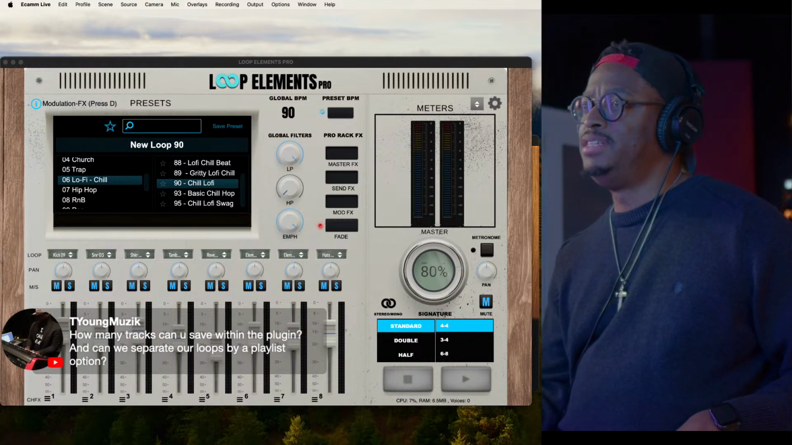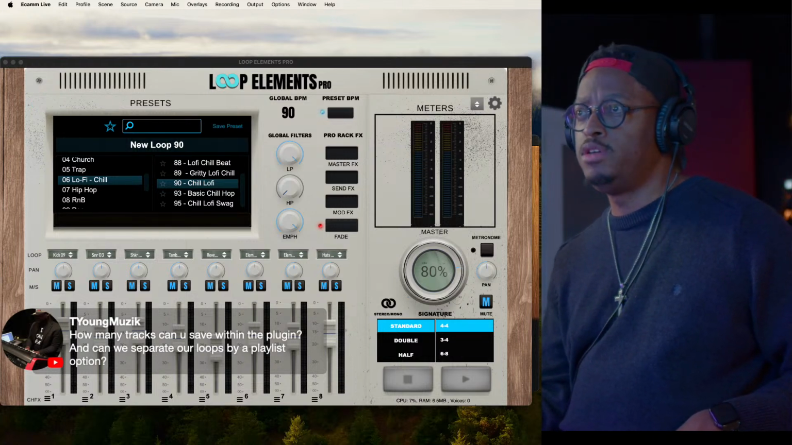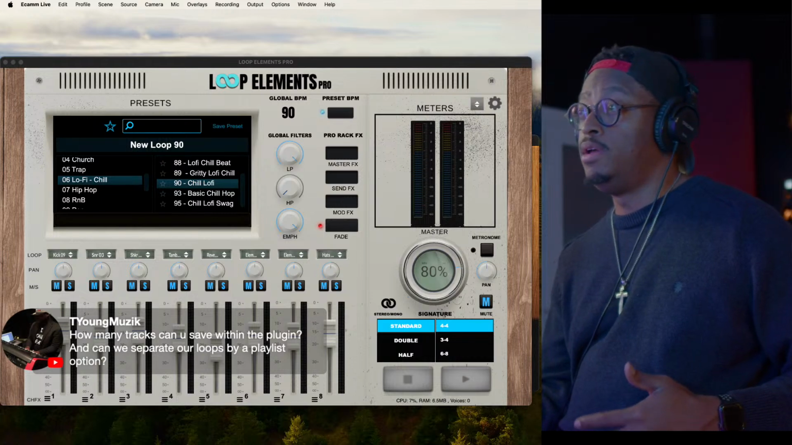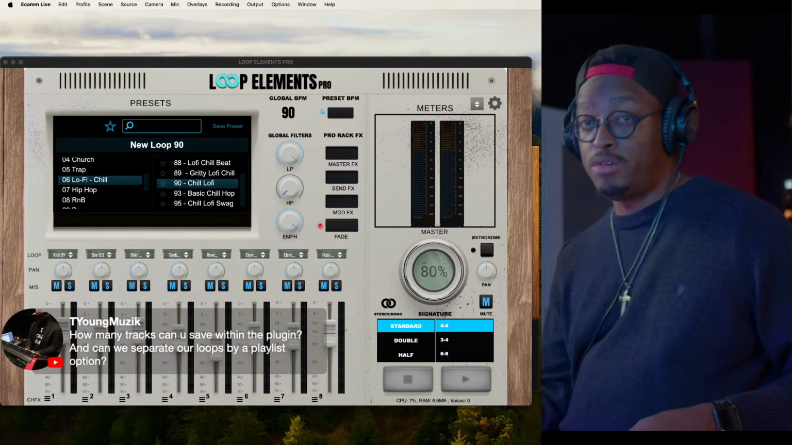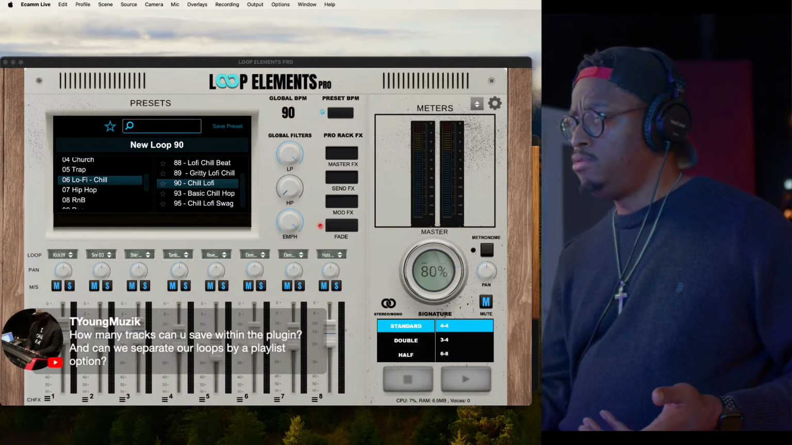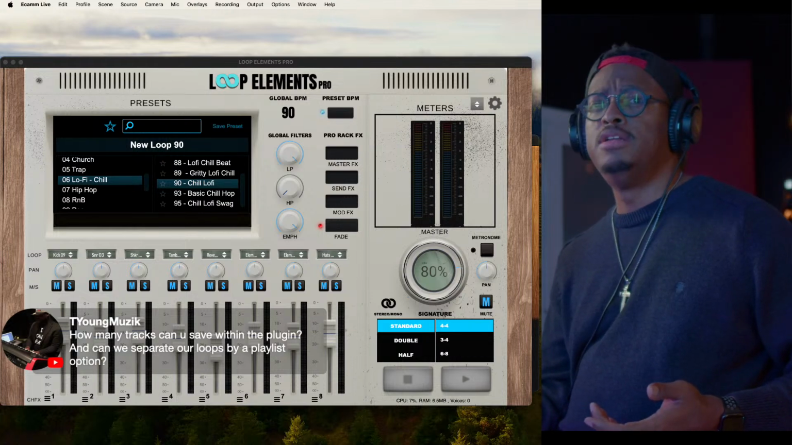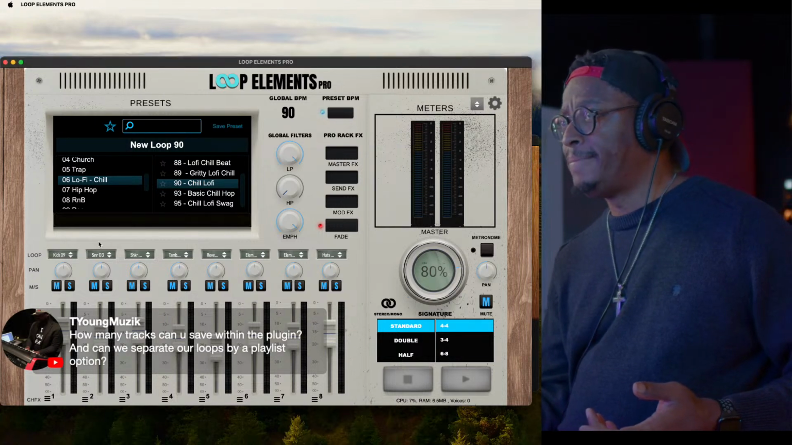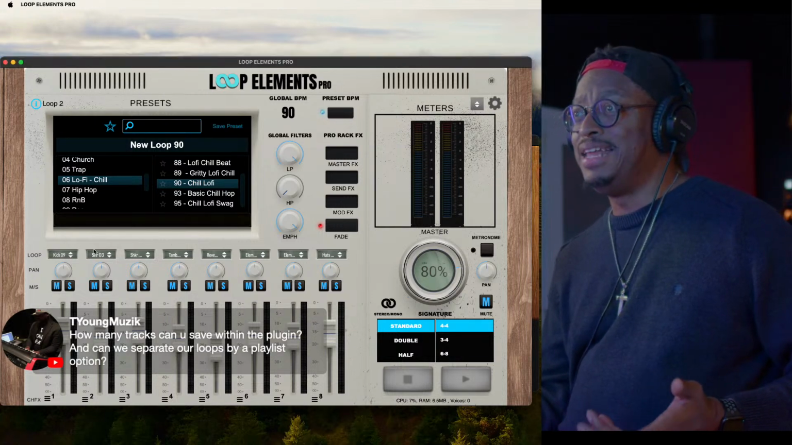Limitless. You can have 10 bajillion tracks in here if you want. You can create as many vibes as you want and save as many as your hard drive will hold. And these files are kilobytes, so you could save a billion loops in here if you wanted to.